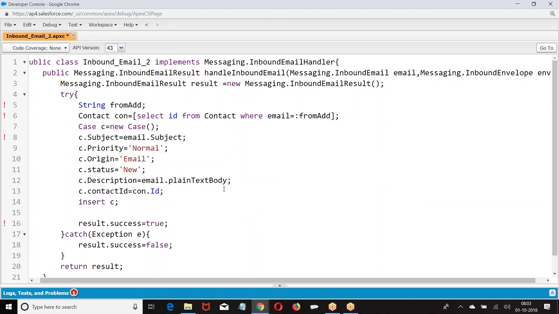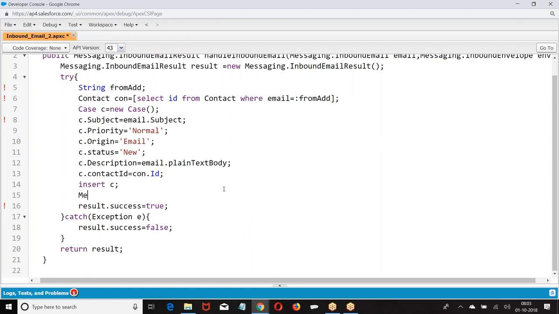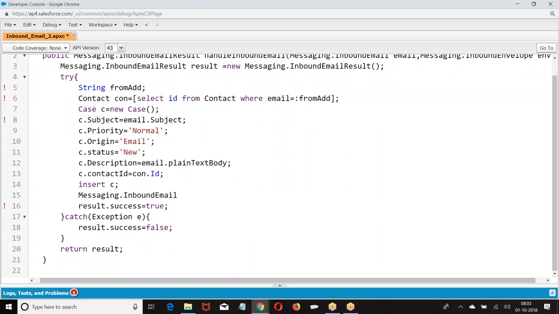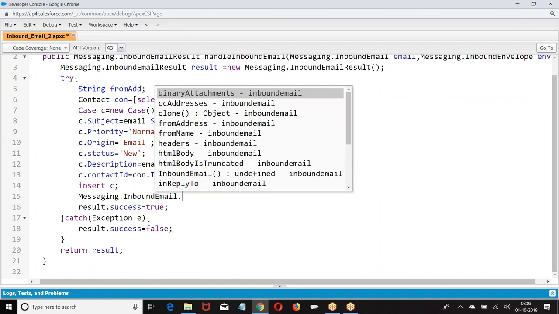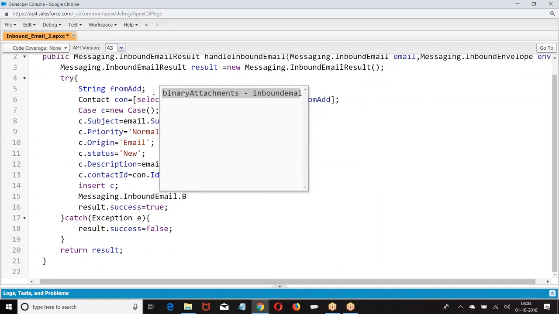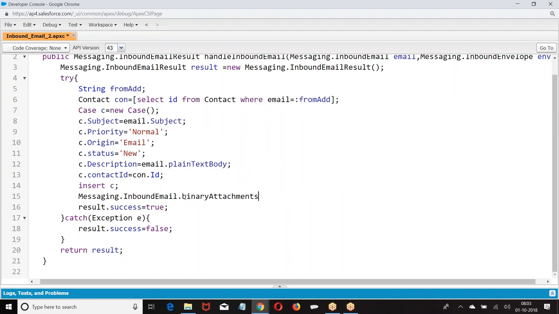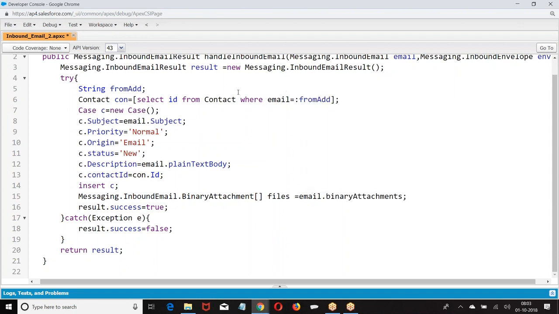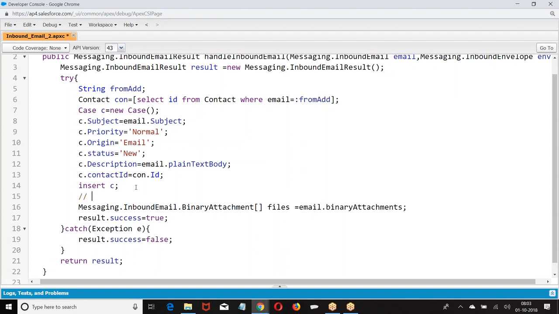Now I need to get attachments. I also want to create attachments for this. How do you get the attachments? Messaging.InboundEmail.BinaryAttachment, binary attachments, files equal to email.binaryAttachments. What was that? Fetch all the binary attachments.